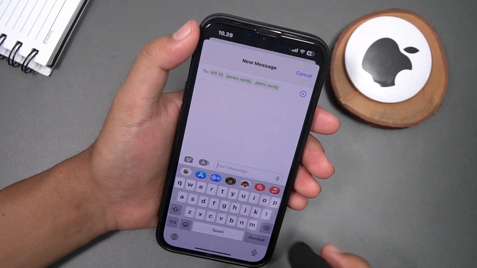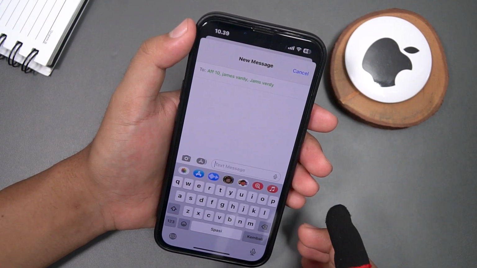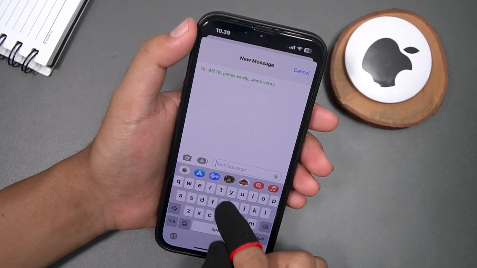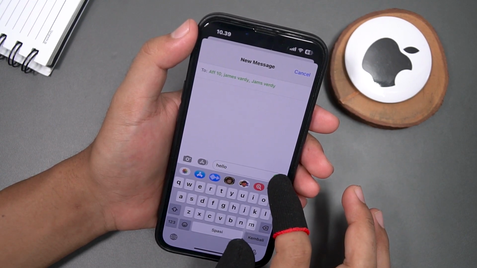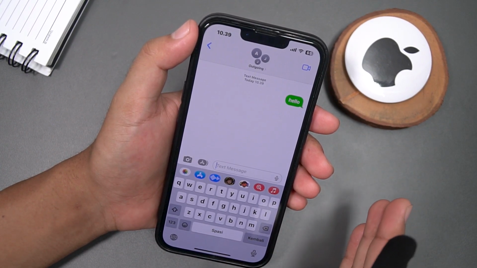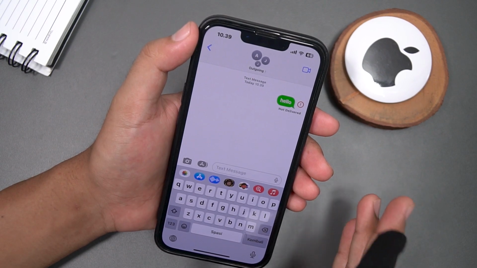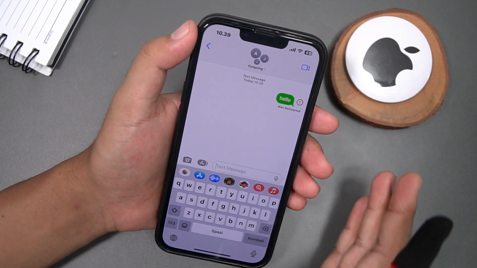In a group message, you can also use at and mention the name of your contact to direct a message to a specific person, or use the new reply feature to respond to a specific message.